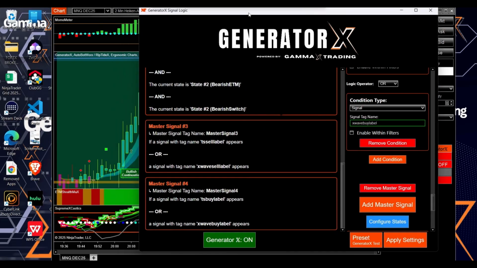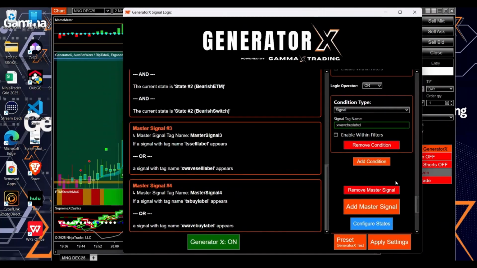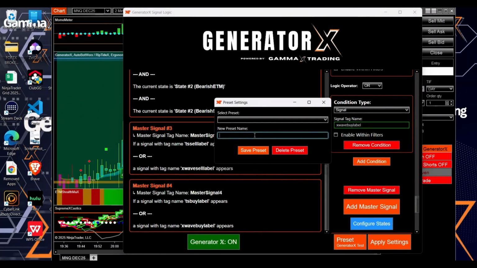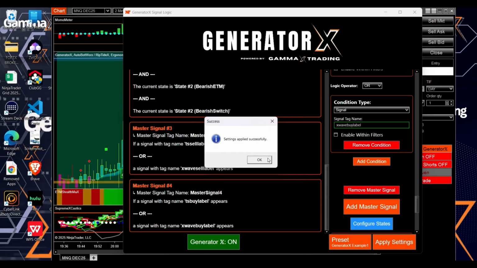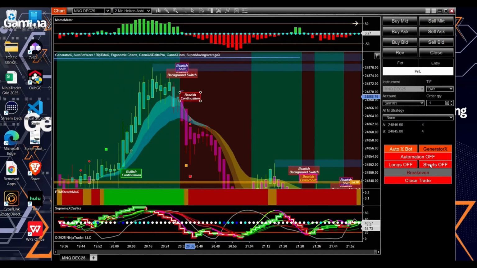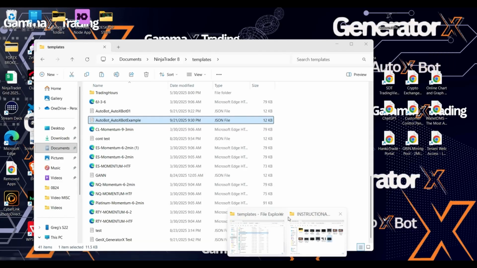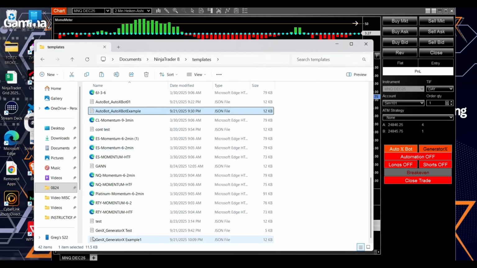So to save all the work that we just did, go to preset. We're going to say GeneratorX example 1. Save preset. If we want to apply this preset, we just hit apply settings. That'll turn green. Now GeneratorX is running in the background. Same thing as the templates. GeneratorX example 1 will be right here in your documents, NinjaTrader 8 and templates.